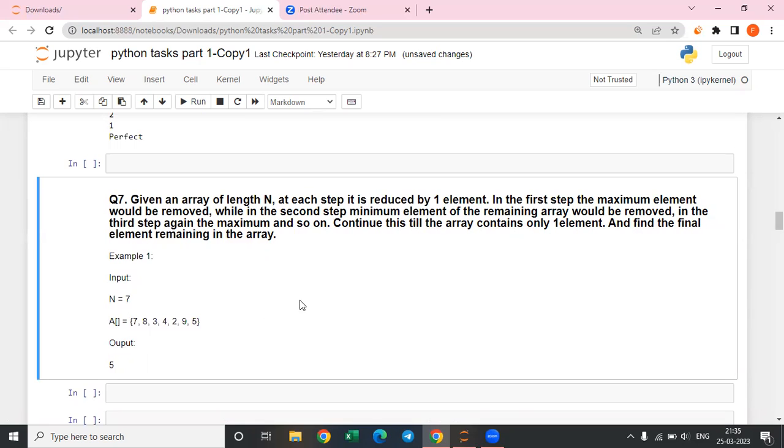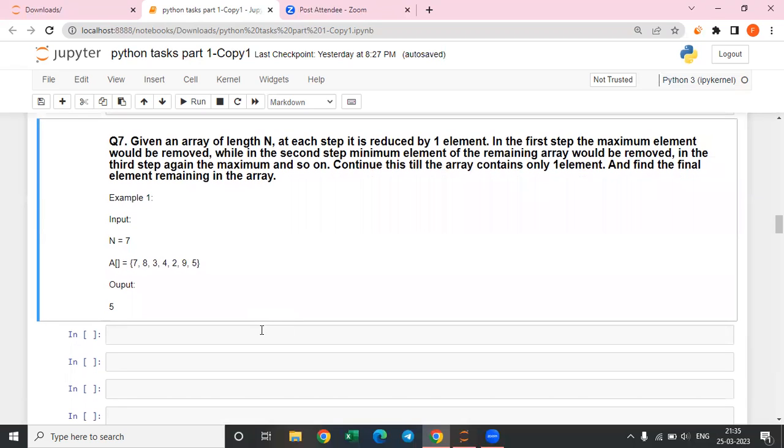Okay. So in short, what he is trying to say, here he has given one array. When you start iterating or looping, in the first step, you have to remove the maximum element. In the next step, you have to remove the minimum element. Again, you have to repeat the same thing: next step, remove the maximum value, next the minimum value. You have to repeat the loop until you remain with one element. If you find one element, you have to get out of the loop and print the element. So this is what he is asking in question number 7.